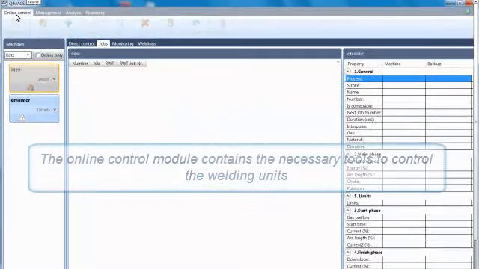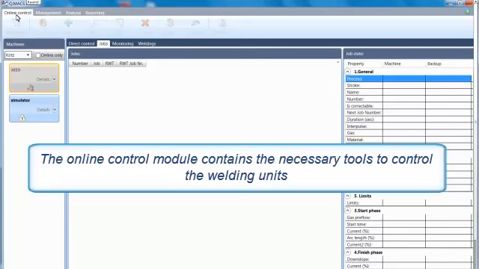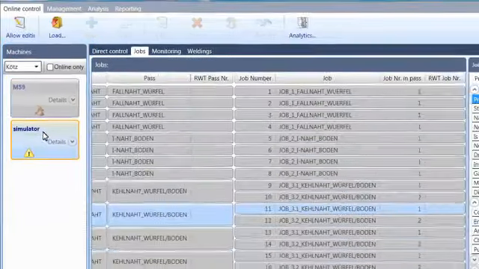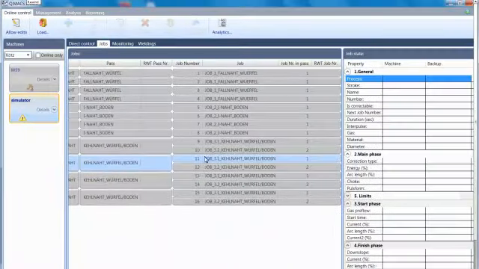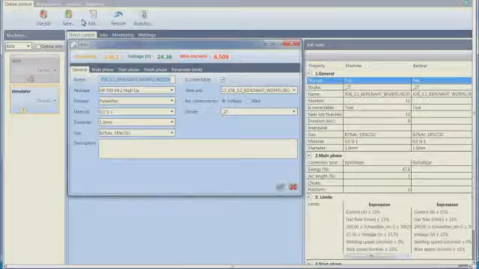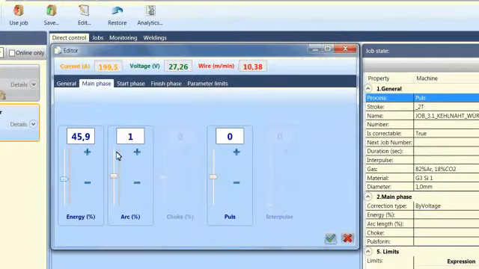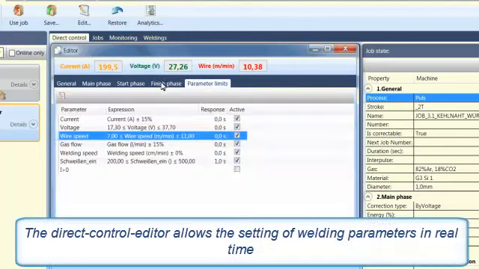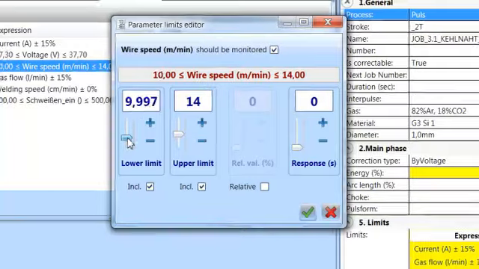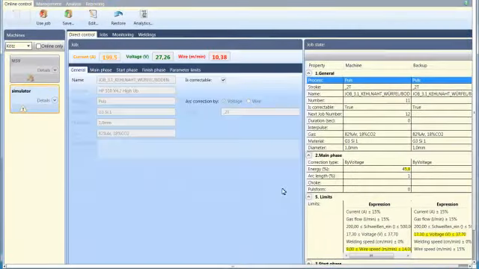The online control module contains all the necessary tools to control the separate welding units. On the left side are all the machines connected to the system, listed, and their current status is displayed. At the same time, the actual settings of the machine and all their situated jobs are loaded on the PC. The direct control editor allows the setting of welding parameters on the selected machine in real time. Each parameter change in the editor causes the synchronous changing of the corresponding setting on the machine and vice versa.